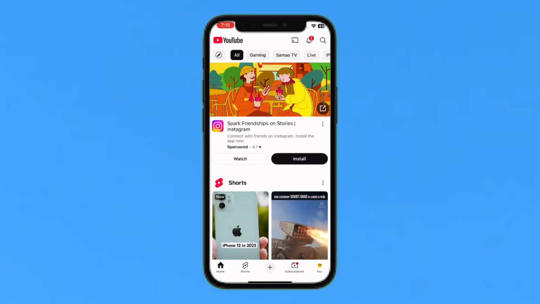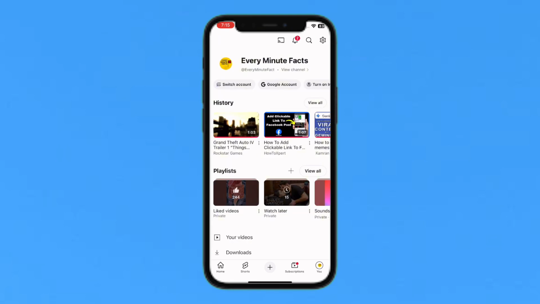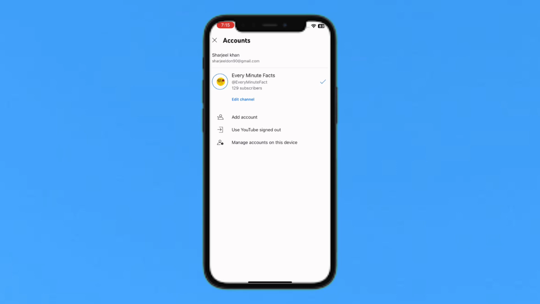For switching accounts, we will move to the bottom right corner. You will see your profile icon. I just want to tap on it, and as you can see, my channel name and the switch account option appear. So I just want to tap on it as well.